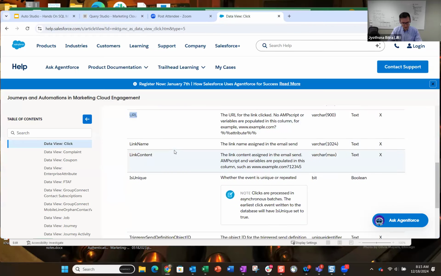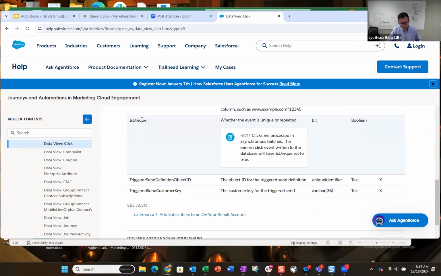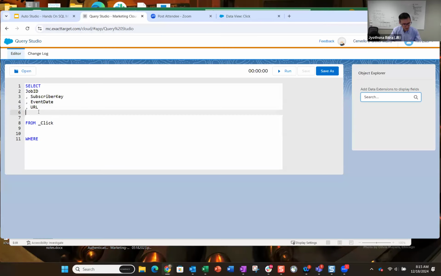And if you're using an A tag, you might have a link name depending on how it's looking, but that can be helpful to determine your links. If you've got an email and you've named all your links, you can search from that standpoint. And then let's just bring over is unique just so we can see what that data looks like. Oh, okay.